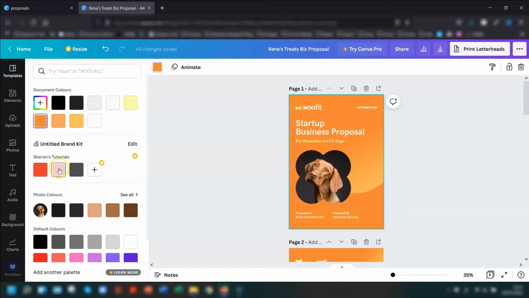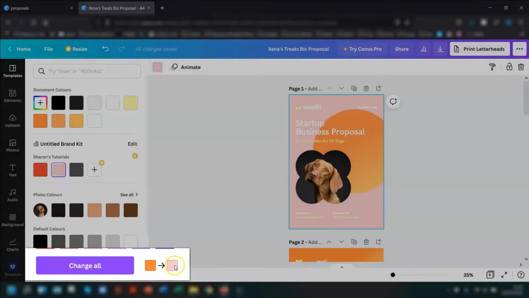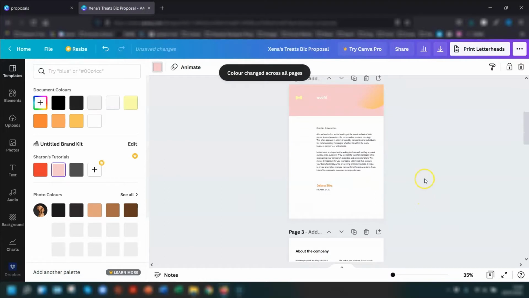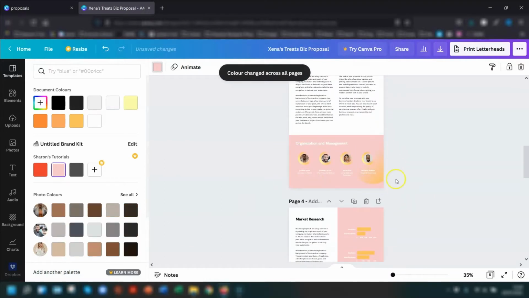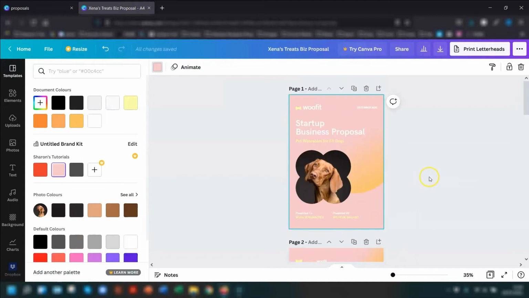So I'm just going to choose pink. If you look at the bottom, it now says, do you want to change all of the orange color to the new pink color? So this will apply the background of each page. It will apply this pink color to every single page within the proposal. It's just a shortcut really of applying the same style throughout. So I'm just going to say yes, change all. And if you now scroll down, you can see anywhere that there was an orange background is now a pink color, which is fine.